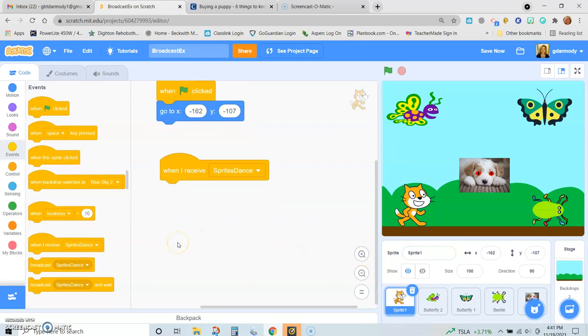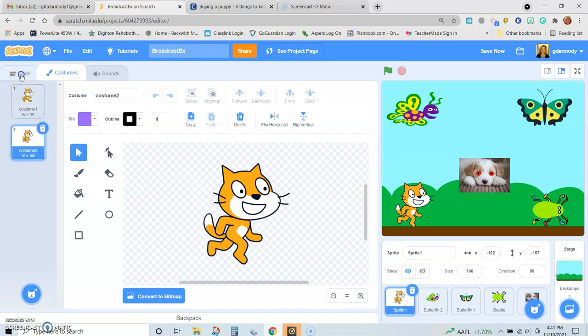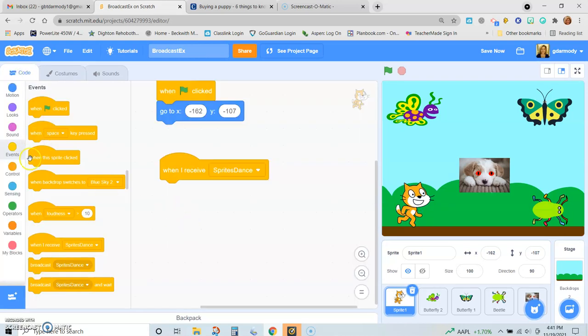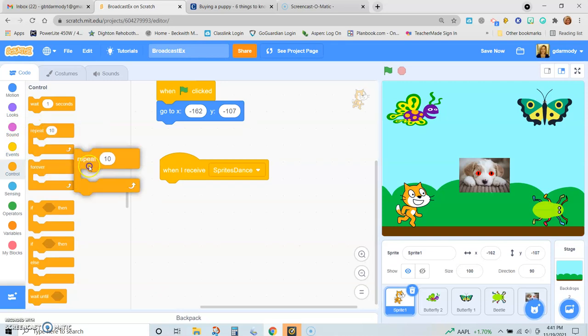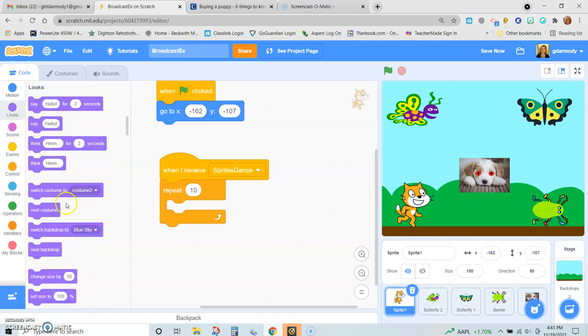Well, I think that we want him to switch costumes. We know he has multiple costumes. He's got his walking costume and his running costume. And when he switches his costumes, he may look like he's dancing. And we may want to have that repeat a few times. So we're going to bring over the repeat. And we're going to go to looks. And we're going to choose next costume.